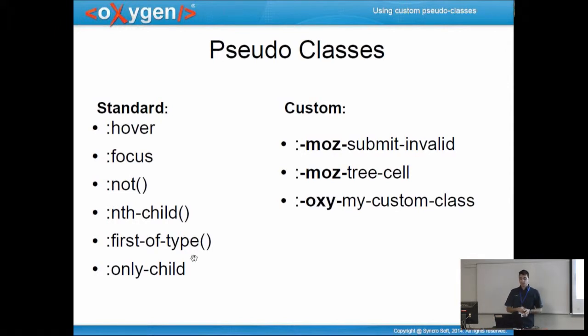And as a side note, Oxygen version 15.2 has added support for many of these pseudo-classes. So now you can use not and nth-child and many more, like I said, in your CSSs, and that can be really helpful for the author mode.